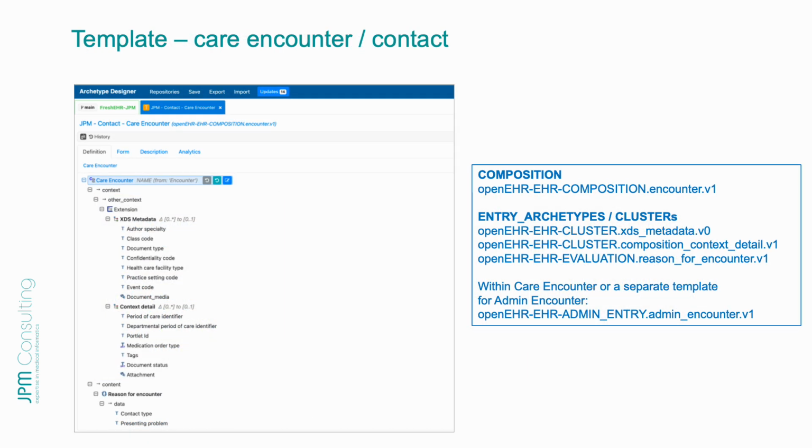We start with the contact or care encounter template. This template captures the context of a single interaction with the patient. We use the encounter composition as the container. Within it, there is a set of archetypes and clusters, for example, reason for encounter.